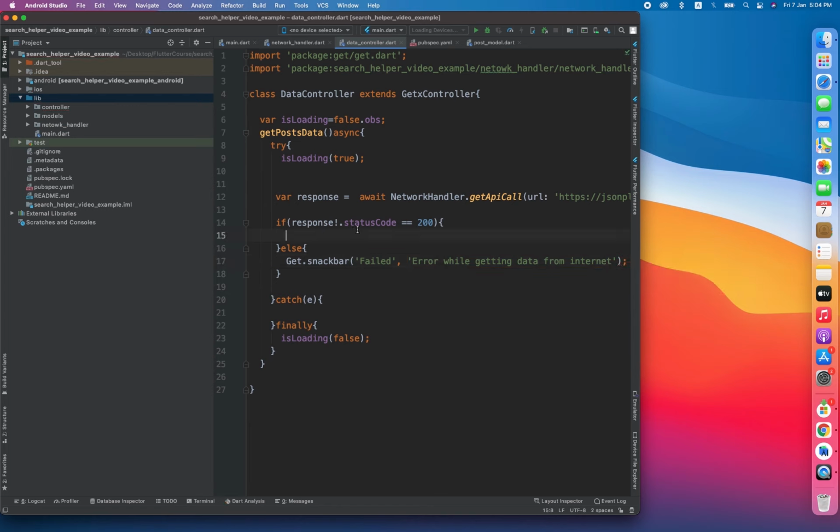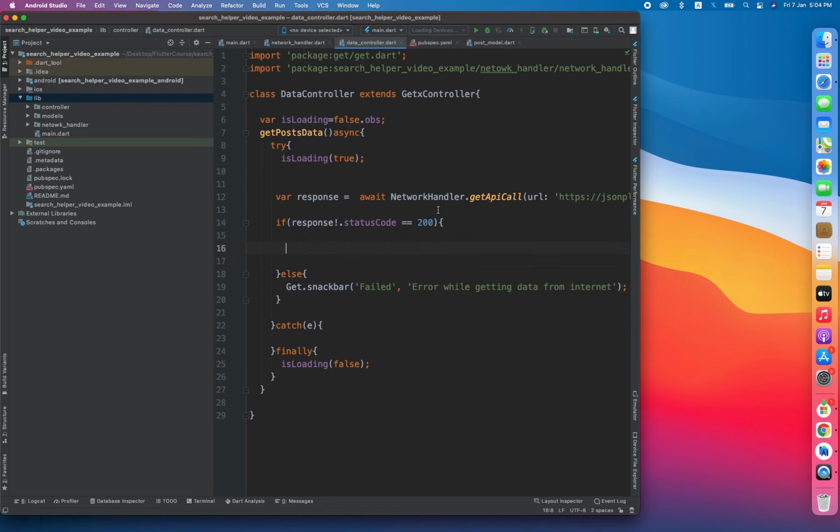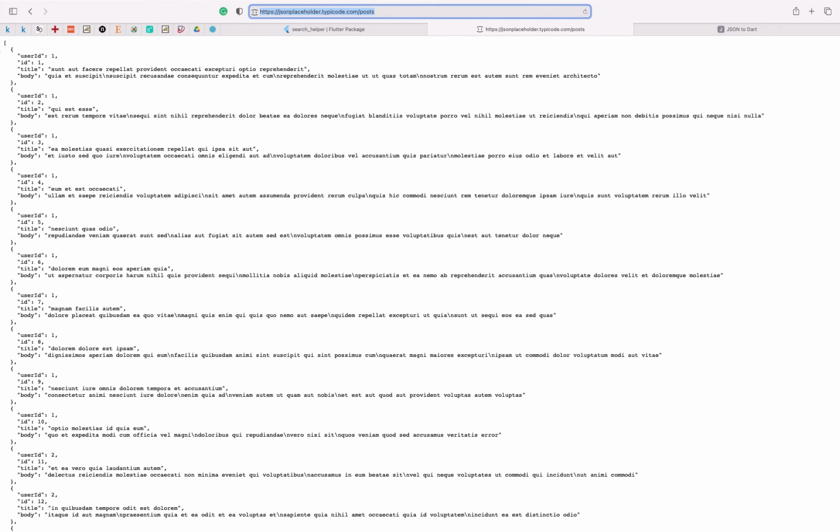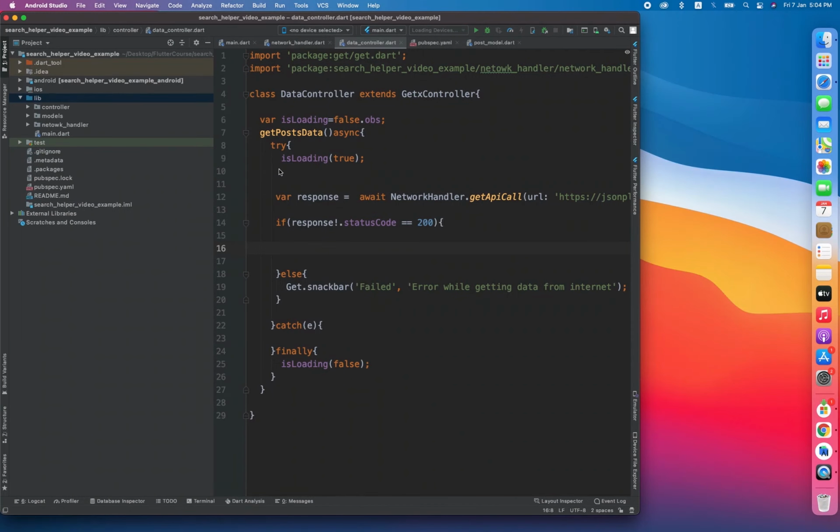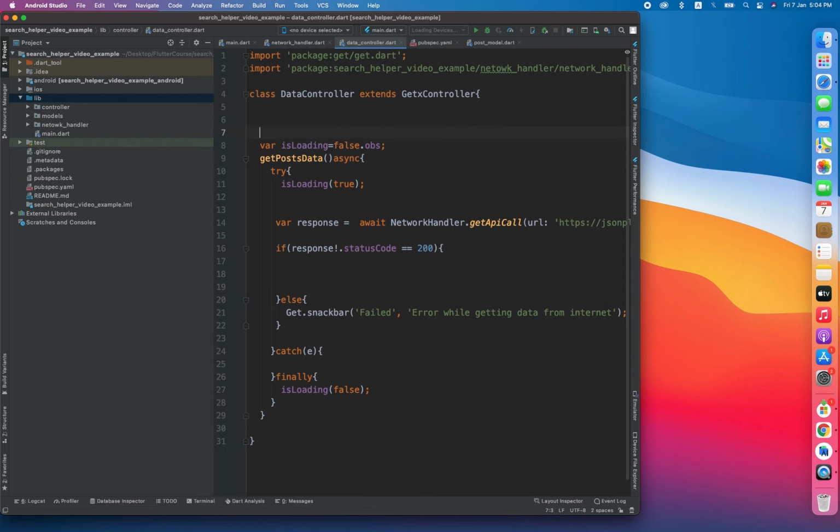Okay, so here we have to transform our list of JSON to our list of models. For that, we first have to create a list of models. How can we create that? Let me show you. Variable posts equal to an empty list, and we have to make it observable. After doing this, we have to create one loop on that for transforming the list of JSON to the list of models. So how can we do that?